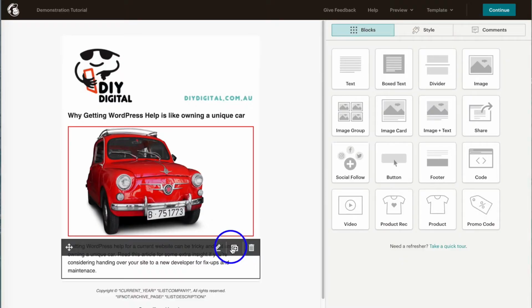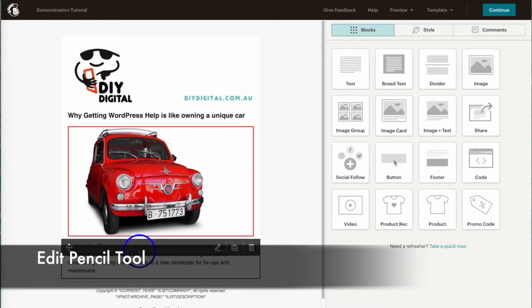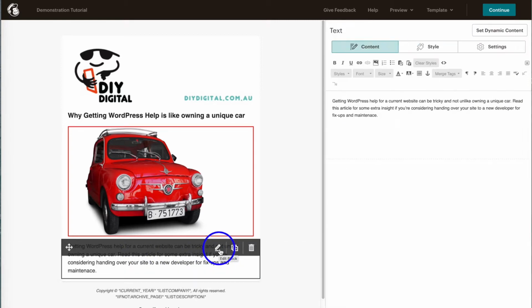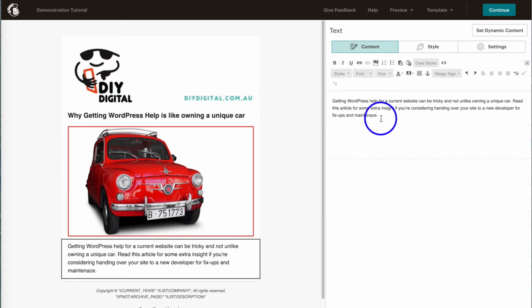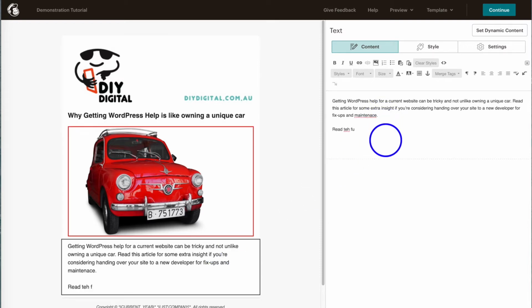So how do we do this? Well, let's have a look at the text module. If we click on the edit pencil tool here in the menu, the text module opens up for us to put text in. Read the full article here. And I could put a full stop, or sometimes I like to do those two greater than signs as a kind of action thing, but you can do it how you want.